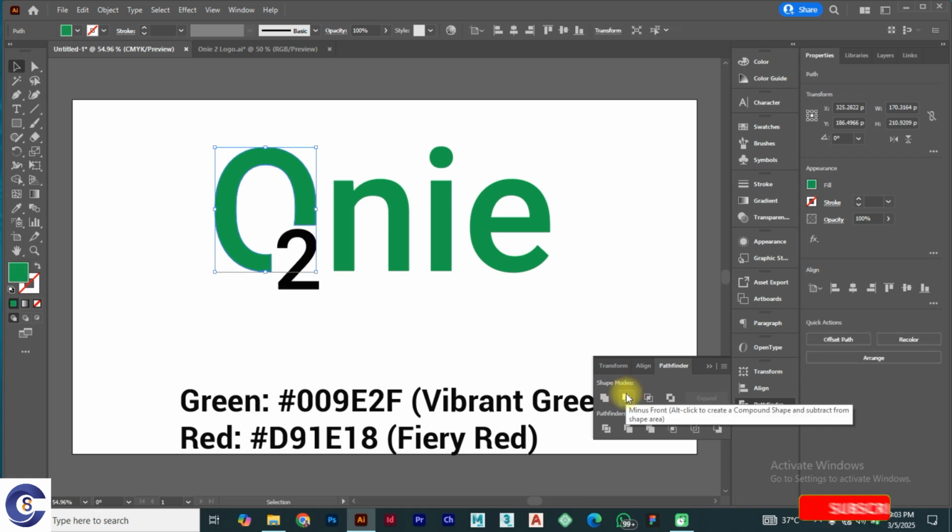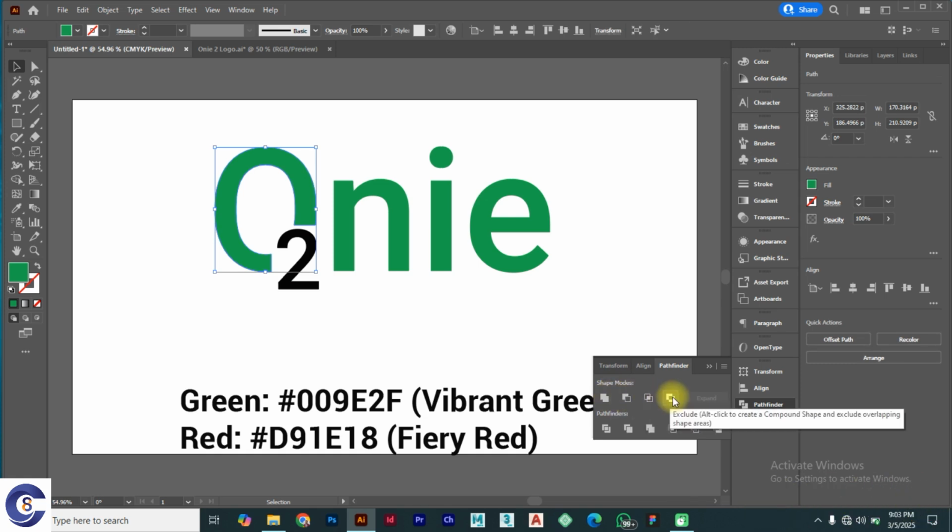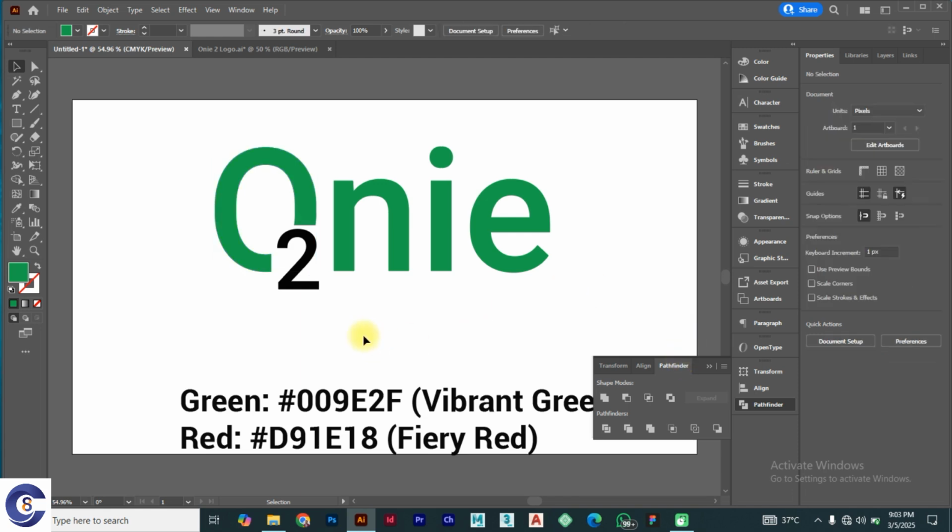Click this. Very simple. Now a brief introduction. We have the unite, the minus front, the intersect, and the exclude. I believe you have an idea of how this works. And we have other tools like divide, trim, merge, crop, and so on. So the Pathfinder for me, it's a must-know tool for all illustration artists. But anyways, there are other ways of doing this.